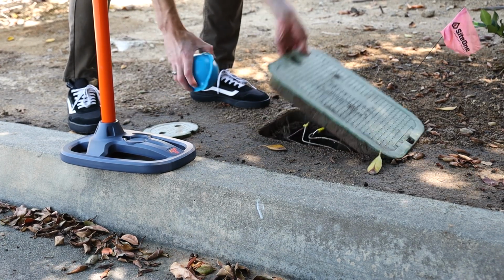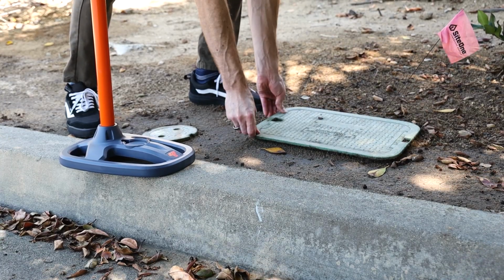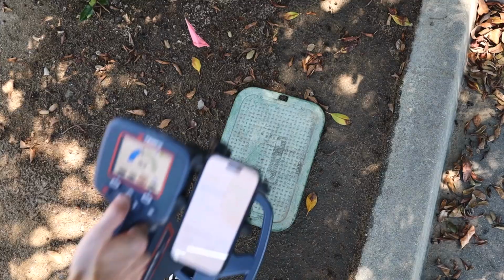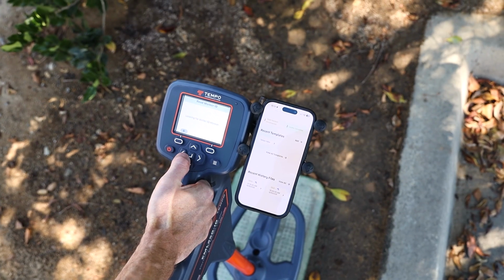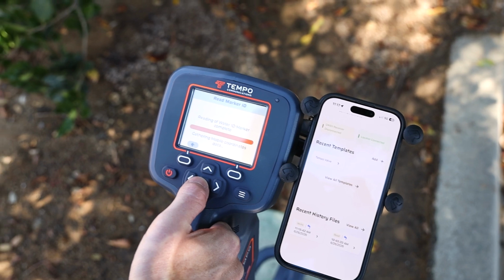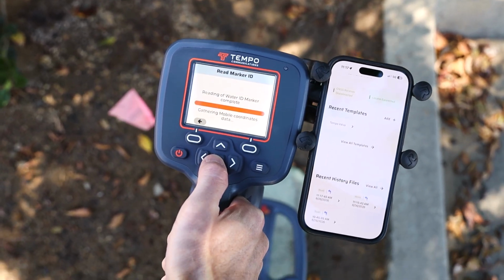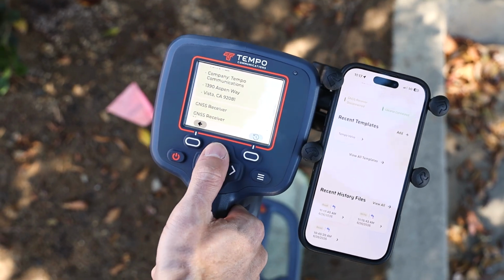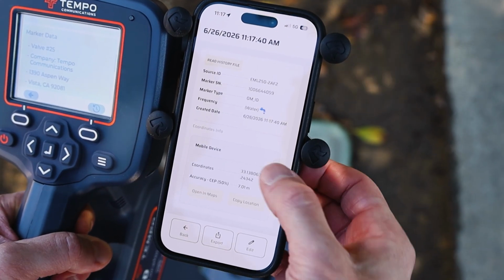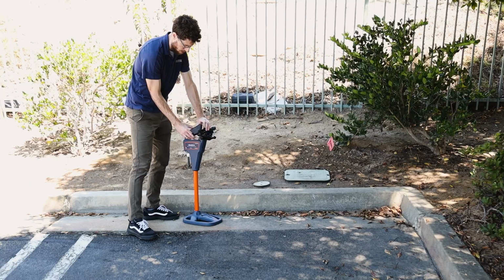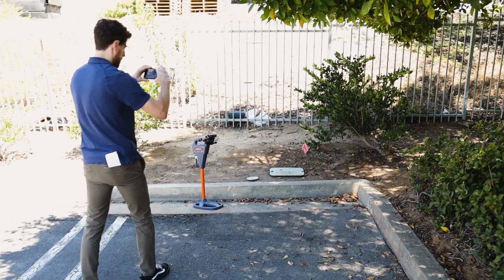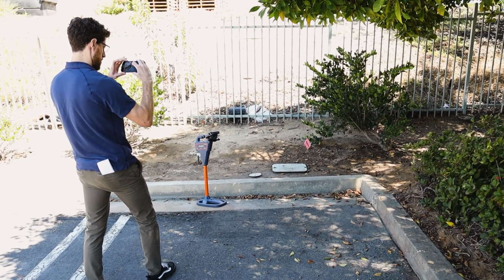Place marker number 2 at the location for valve number 25. Then read the marker to create a new record containing the saved data and location information. Back in Locator Link, we can see that a second record has been added. As with the first marker, we will add a photo and a note for context.